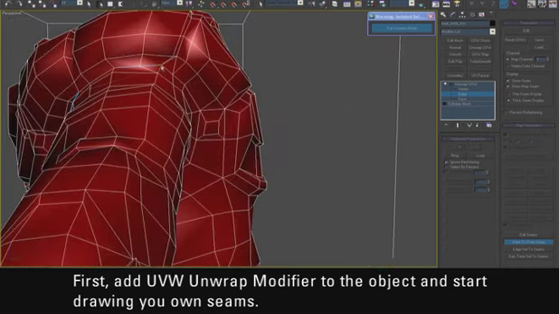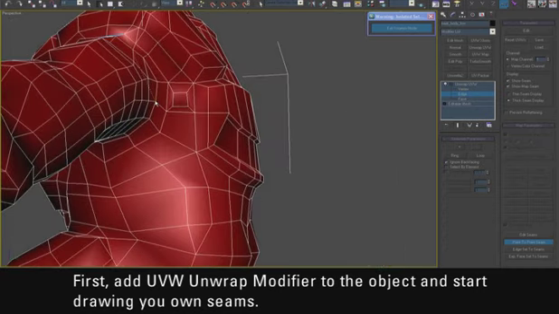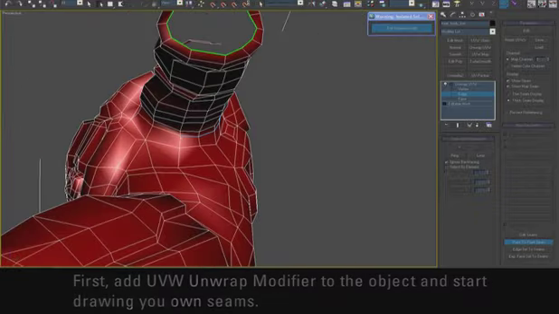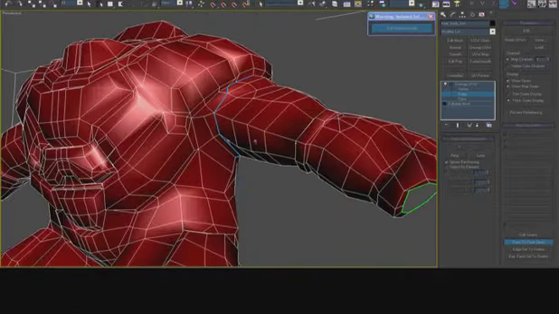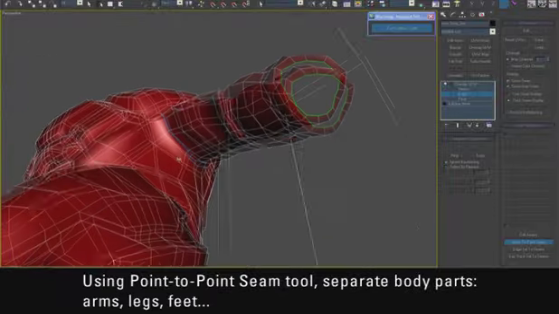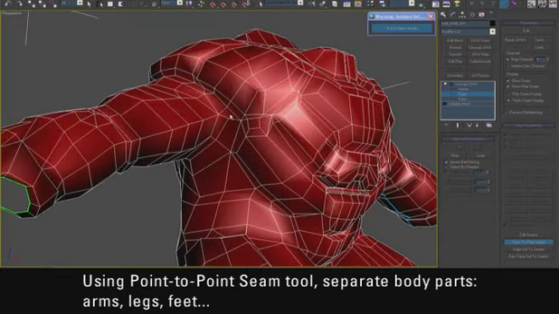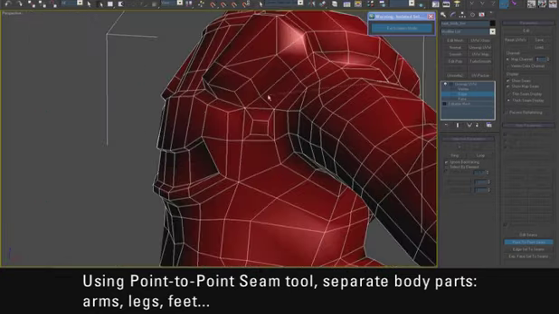The first thing to do now is to separate the arms from the rest of the body. Draw the seams around the shoulders and one seam along the bottom side of the arm. Repeat this action also on the opposite side.